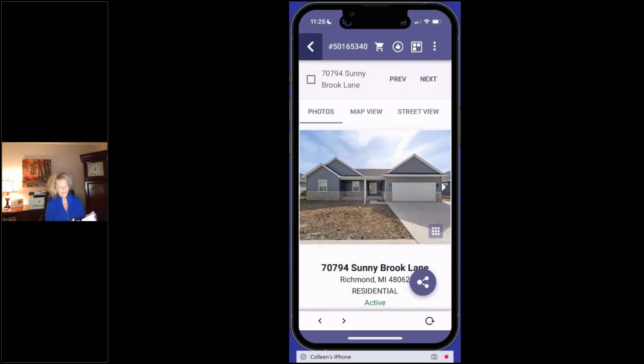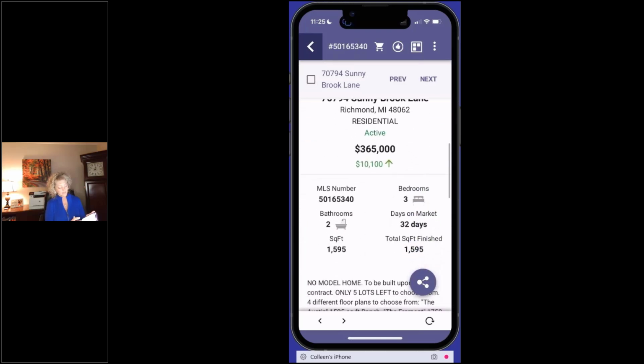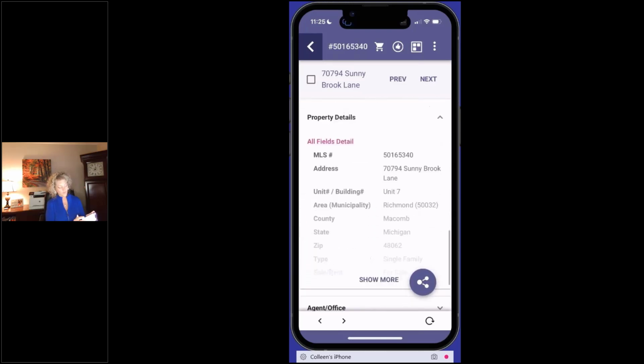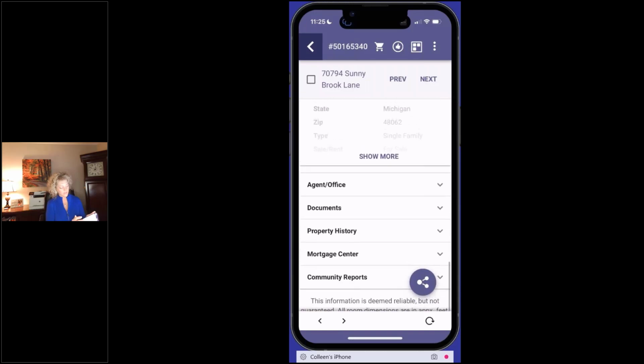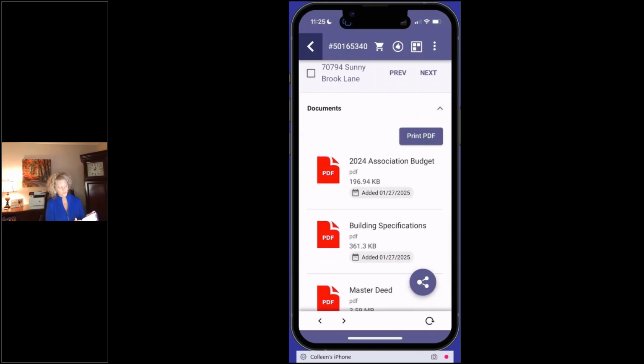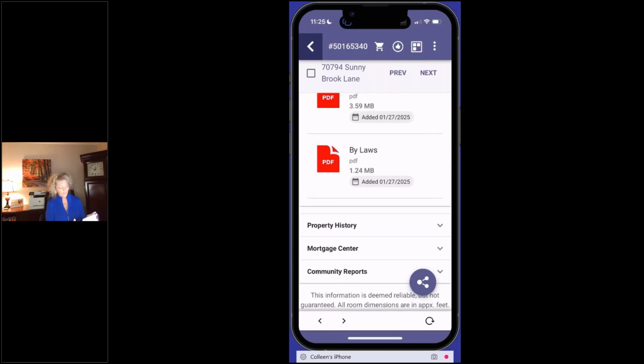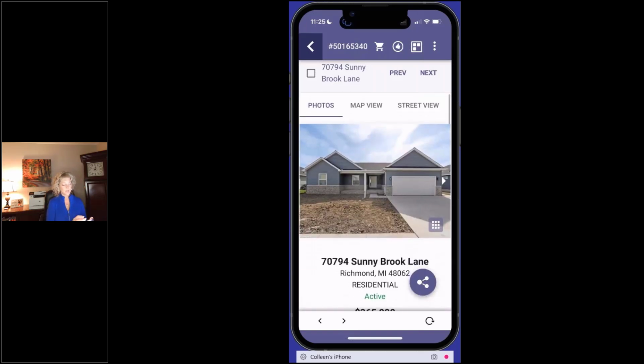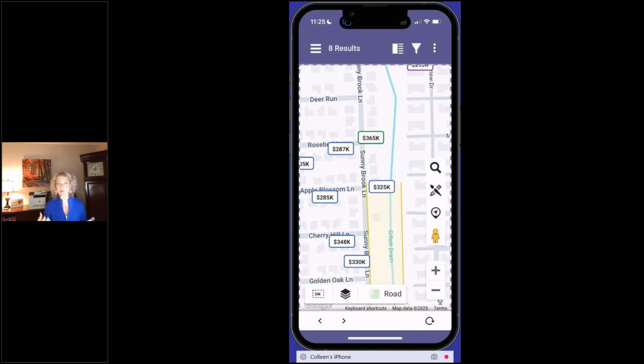If I click on any of the listings, you can see very easy to scroll through and get all of the details. I can see associated documents, like in this case. I can see the property history, mortgage payment calculator. So I can see all of this right through the app. So hopefully you've gotten a bird's eye view, and there's even more.